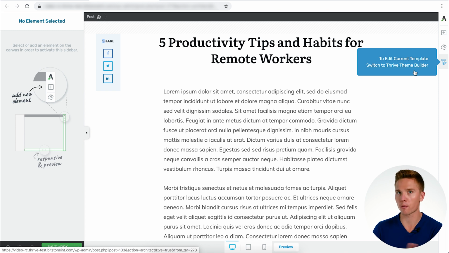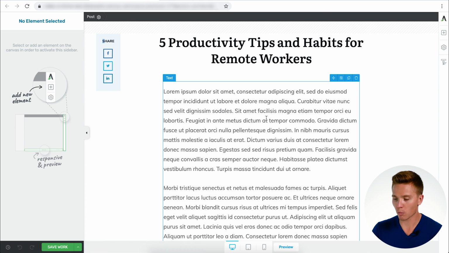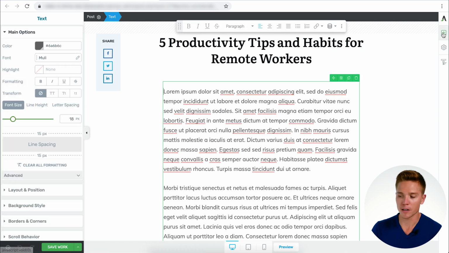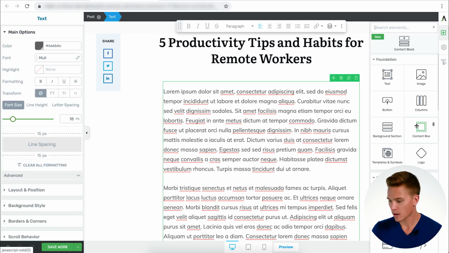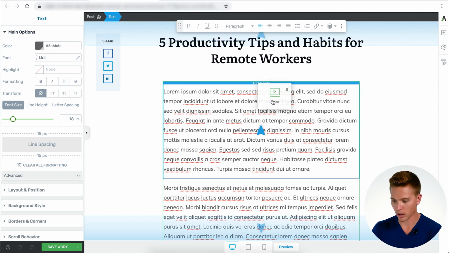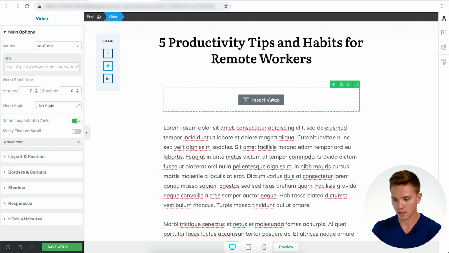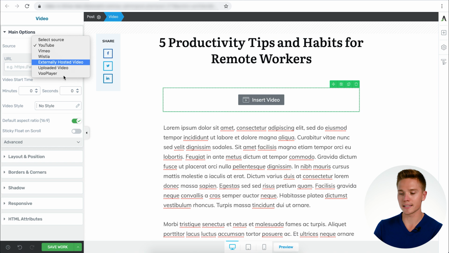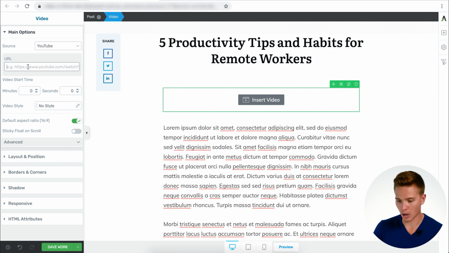So just want to clarify that before I went any further. And what we're going to do here is add in the video element. So add element tab. I'm going to just search for it here, video, and I'm going to drag it where I want it. So we're going to put it above the text. So here we have some options. Same as before, we can choose Vimeo, Wistia, YouTube, whatever. We're going to go with YouTube. So I'm going to have a video here.